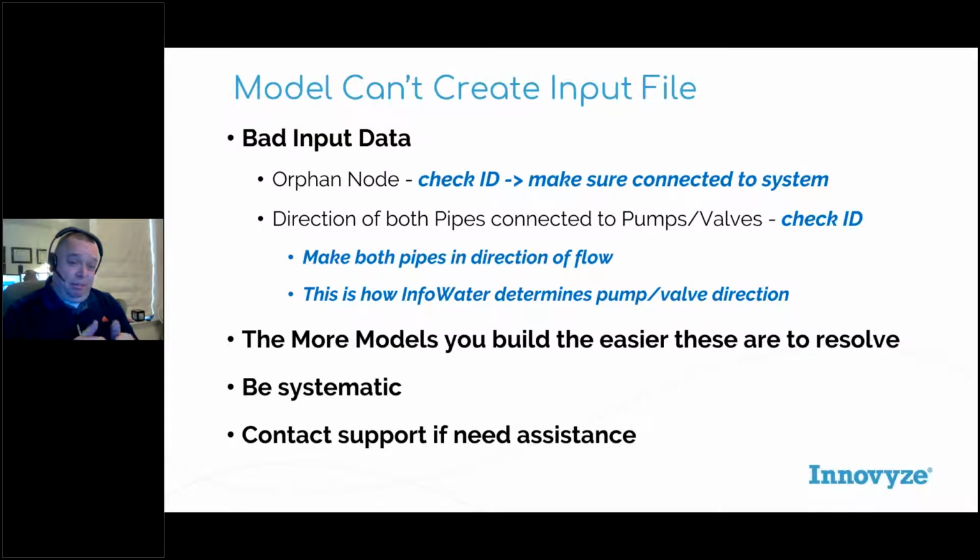If they're either both going away from the pump or valve, or both going to the pump or valve, it'll give you an error, and that's one that's almost always on the message board, so watch out for that. But you just have to fix those so that they're both in the direction that the pump or valve is supposed to flow normally.